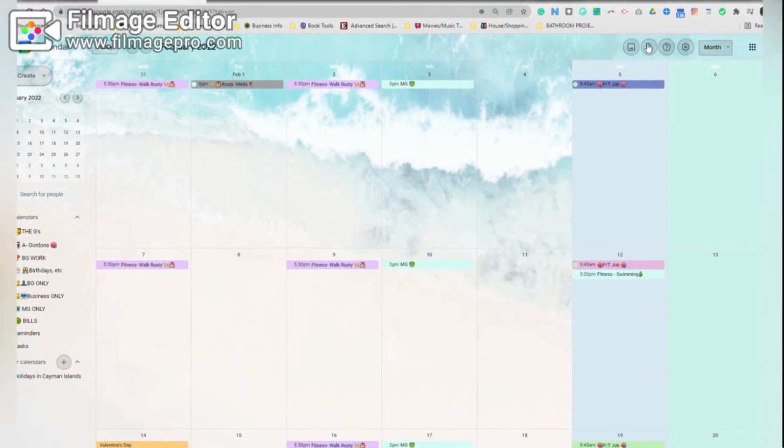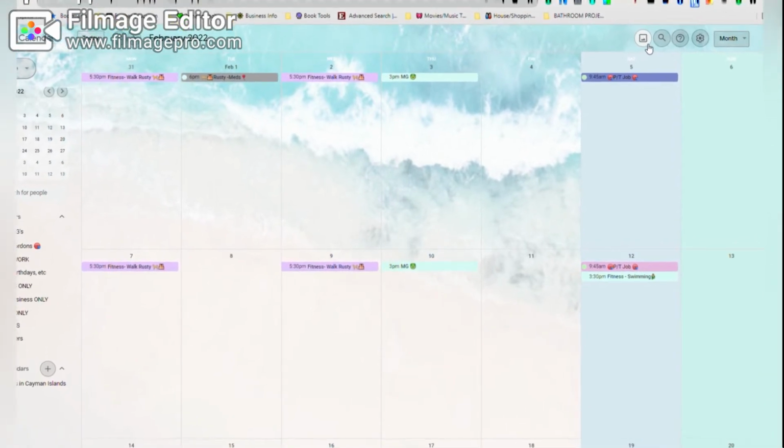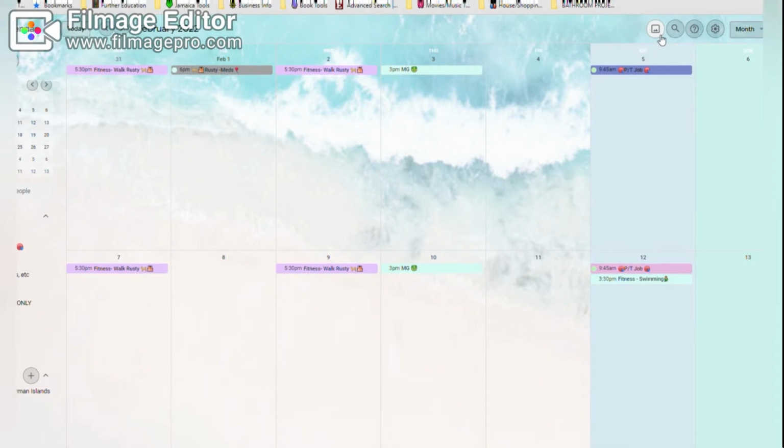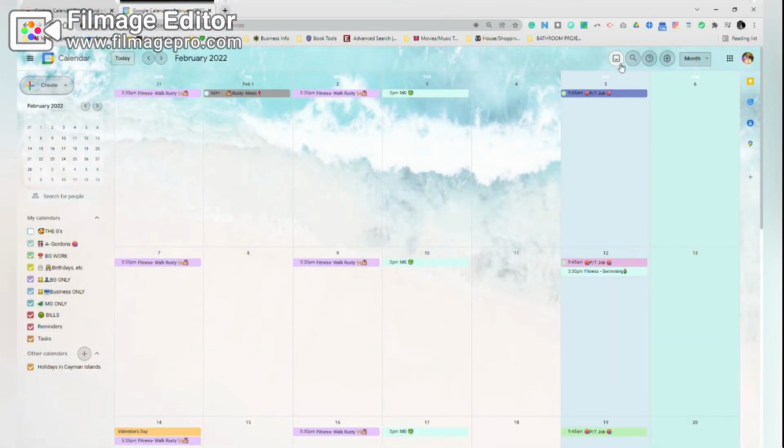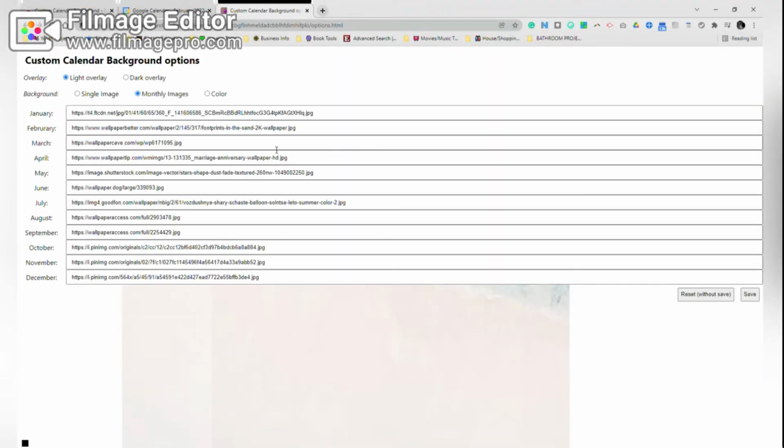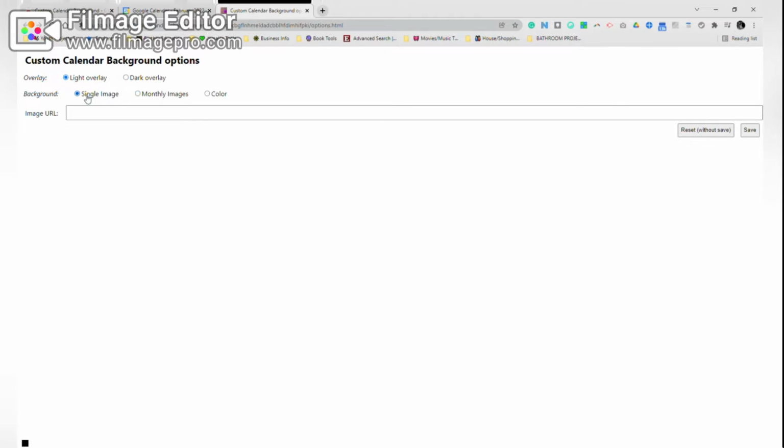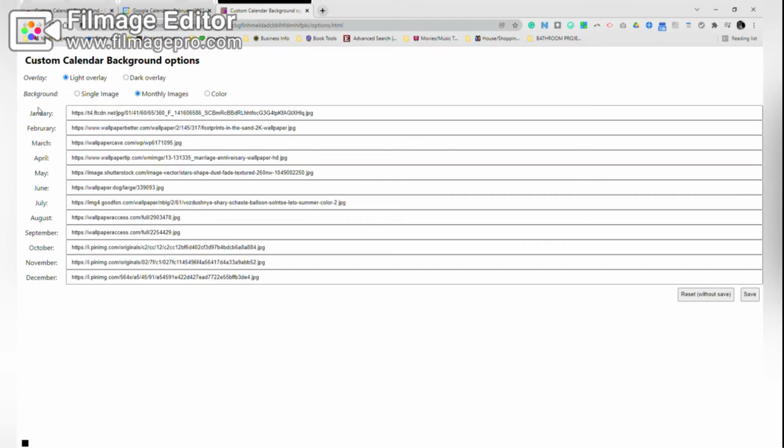If not, then you go straight over and you'll notice there's now a little icon here. It looks like a picture. It says background when you hover on it. Click on that and it takes you to a new page. Now, this is the custom calendar background options, as you can see. If you just want one picture on every month's calendar layout, just click single image. And if you want multiple, one for each month, that's the list there. You can customize it by each one.